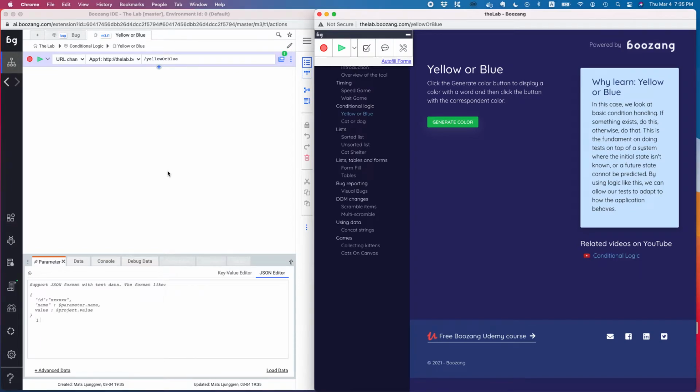This game is very simple, almost silly. You click generate color, and depending what it says here, yellow, you should hit the yellow button. And if you hit the blue button, it's going to tell you try again. This is the wrong button to press. So what we want to do is create a test that, based on what is being generated here, we click one or the other button.